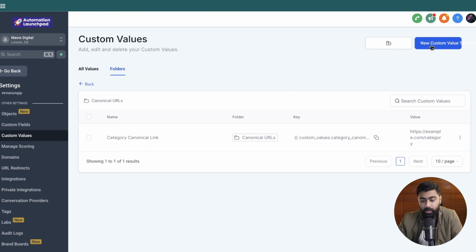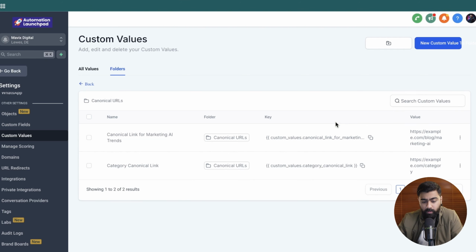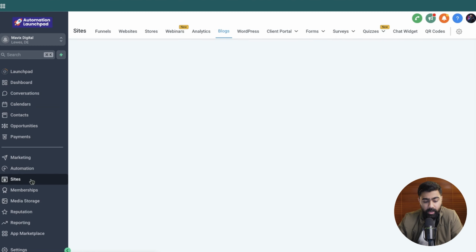And then I'm going to create another one, and I'm going to call this canonical link for marketing AI trends. This is basically the topic for one of the blog posts, and here you have to put in your own domain. So I'm just going to write this one as an example and then click on create. Once this is done, I'm going to copy these keys of the custom values here so we can paste them in the canonical links, and head back to sites and then click on blogs here.